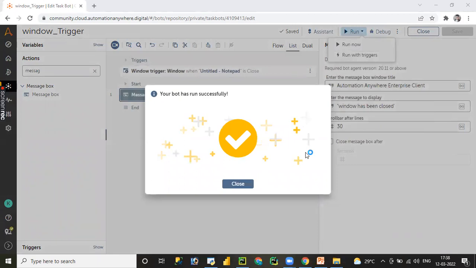Mainly we use it for input file updation. Sometimes we may receive an input file on an ad hoc basis in real time processes. So in those scenarios, we can use triggers to run the bot.